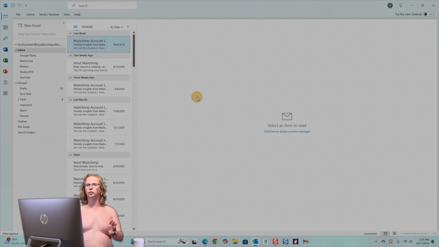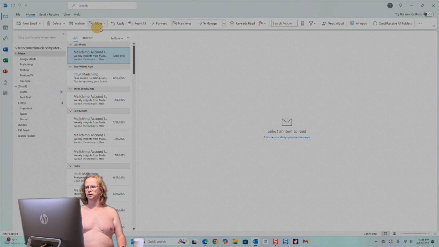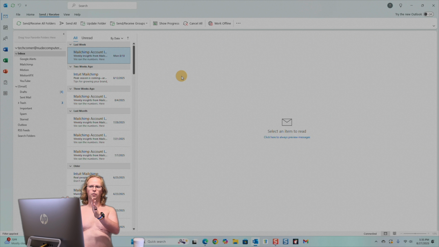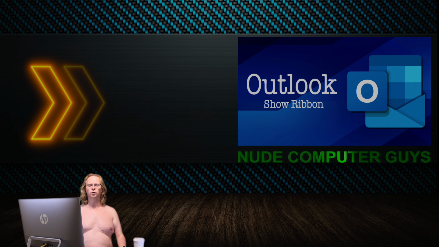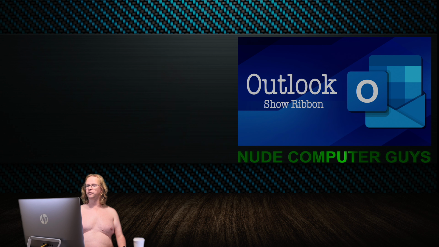And if you want to have your ribbon always stay on, all you have to do is click on one of these options, double-click, and it will always stay here. So then you can just go between here, and if you click off of it, it will stay. You won't have to go back every single time and click on Home or File or Send/Receive. So that is how you can get your ribbon to always show up no matter what. And if you've ever lost it, that's how you can get it back.